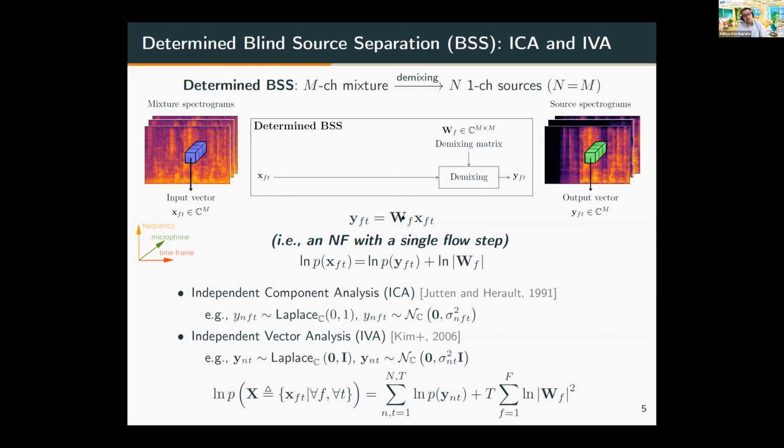To optimize this W_f, to estimate this W_f, we can assume statistical source independence and then maximize the log likelihood. In ICA, time-frequency bins Y_nft are assumed to be independent of each other, while in IVA, the vectors Y_nt are assumed to be independent. And in IVA, the demixing matrices, the W_f, can then be optimized by maximizing this mixture log likelihood function, taking into account all of the data for all frequency bins and for all time frames.